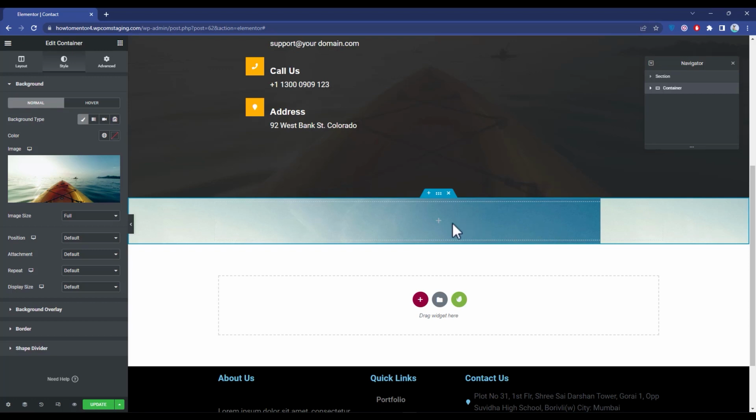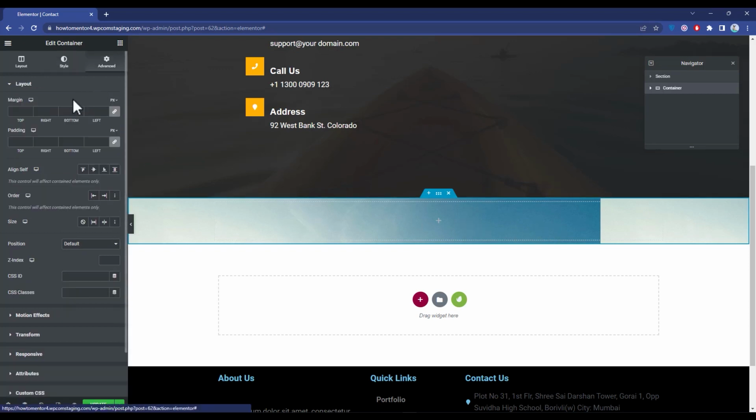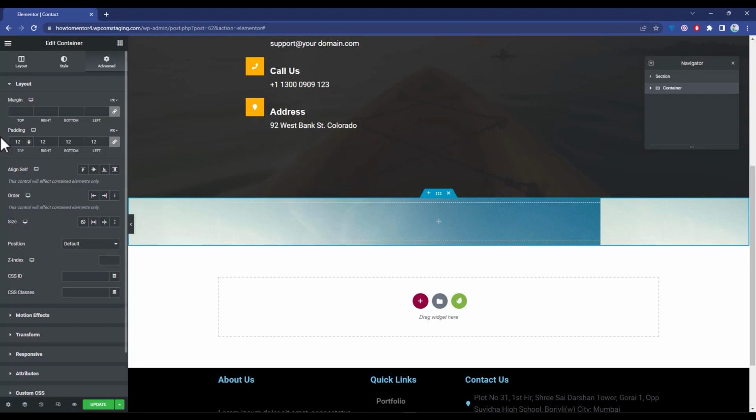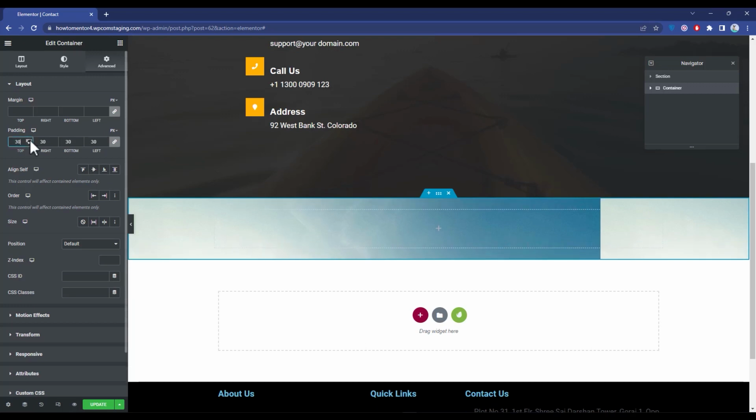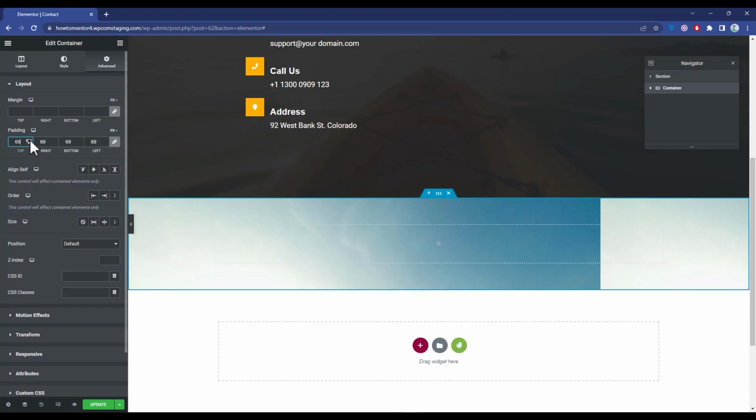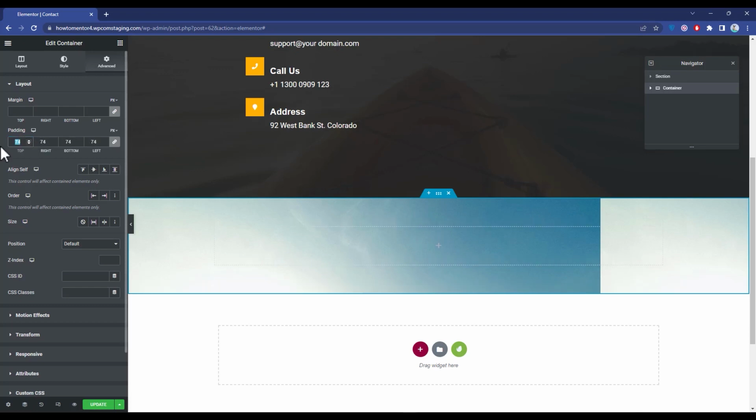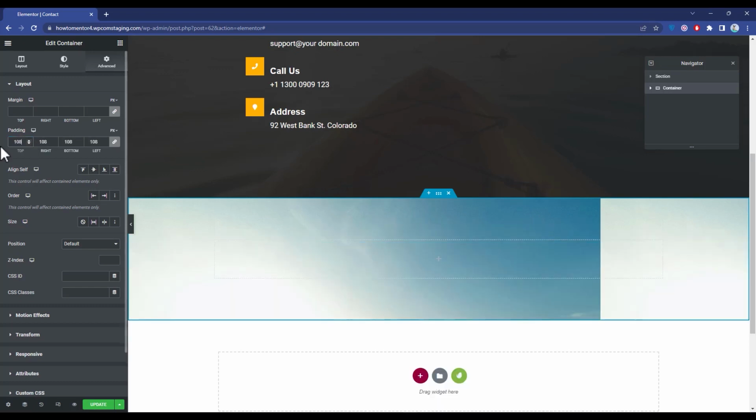Now let's add some padding. So go to advanced and add a bit of padding. Let's go with 108. Now as you can see over here in this portion, a little bit of the picture is getting cut off.